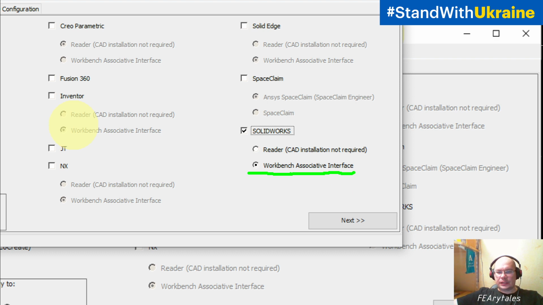For example, the associative interface needs this software to be on your computer. You can't configure the interface if you don't have SolidWorks. If you choose the associative interface and you don't have SolidWorks or Solid Edge or whatever software you configure, you will not be able to open models and files at all. If you have the associative interface, you can open models directly from your CAD system. You will have a number of buttons and panels in your CAD system, and you can open directly from your CAD.